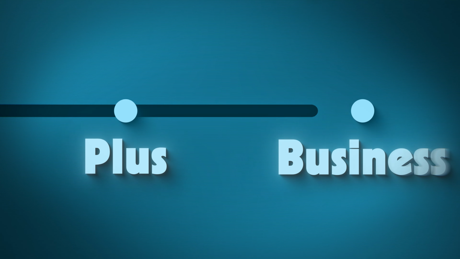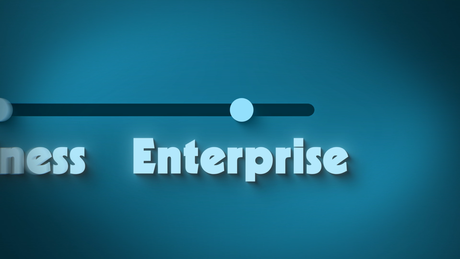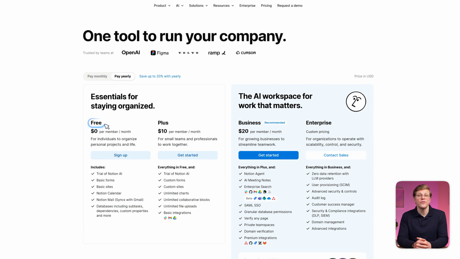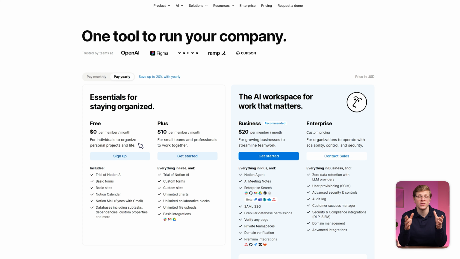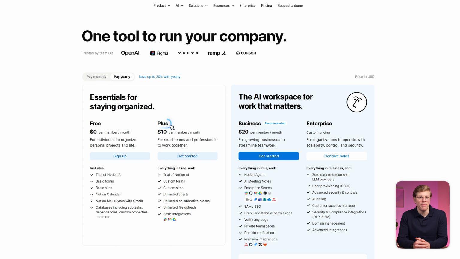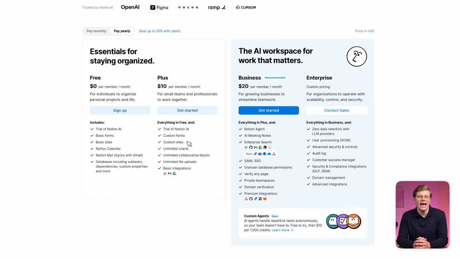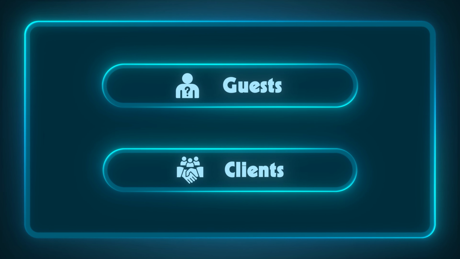Before we tour the interface, let's have a quick conversation about Notion's 4 subscription tiers: Free, Plus, Business, and Enterprise, as well as Notion's organizational hierarchy. Free for life. This is perfect for individuals to create basic pages and sites. You also get access to a free trial of Notion AI, but file uploads are capped at 5 megabytes. Plus, for $10 per month per member. Plus allows you to build custom forms and sites, set up basic integrations, and upload files of any size. It also allows you to add guests or external non-paying users, like clients, to view specific pages.